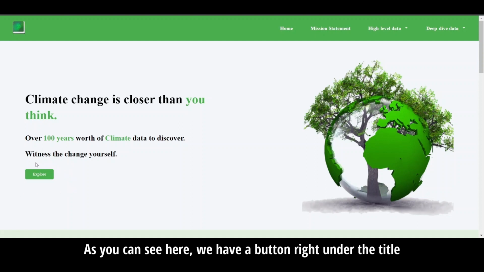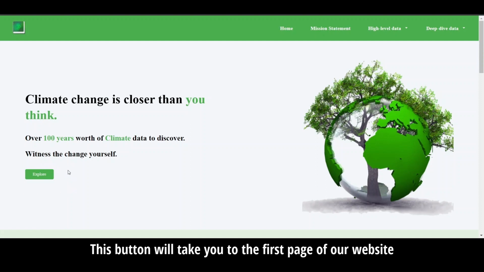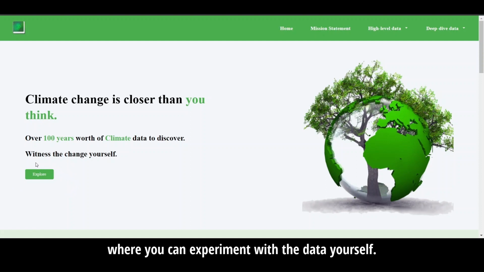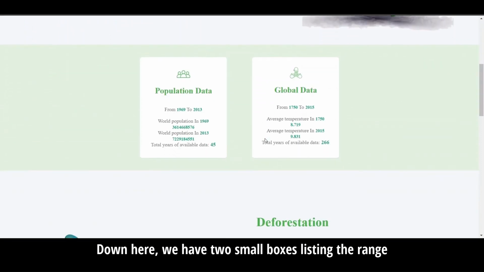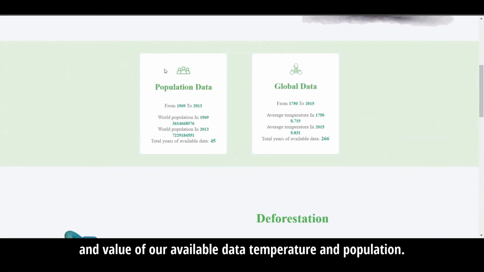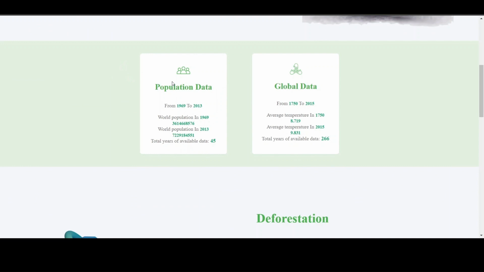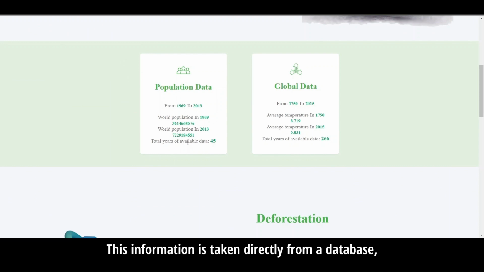Next up is a banner with a title describing the functions of the website. As you can see here, we have a button right under the title so you can start exploring on your own. This button will take you to the first page of our website, where you can experiment with the data yourself. Down here, we have 2 small boxes listing the range and value of our available data, temperature and population.